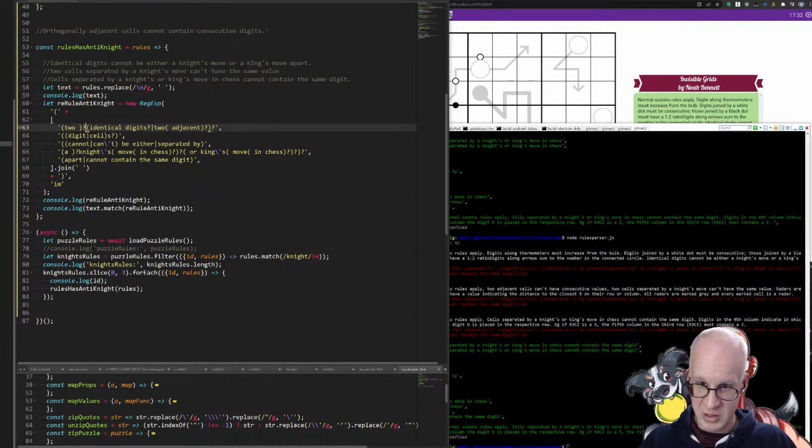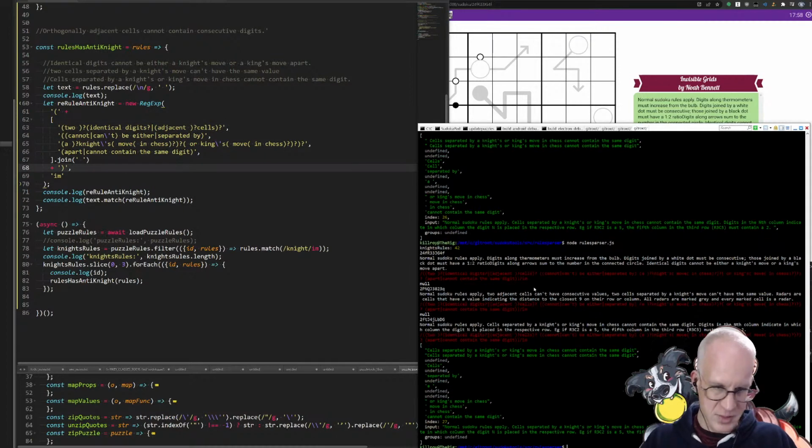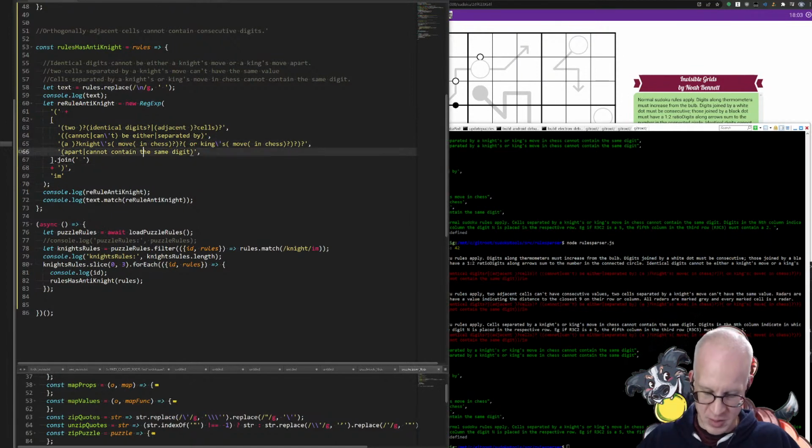Then it could be identical digits or adjacent cells, and the adjacent would be optional, like this. Identical digits. So why does it say identical digits cannot either be a king's? Because it's two different structures. So that's the thing. Either I try to fit them in like this, or I pull out these two different formats and create two separate rules for them, and then or between those two, you know. And now I probably broke a bunch of stuff.